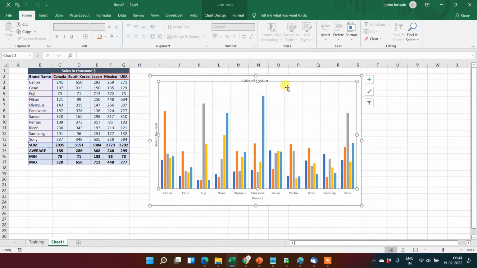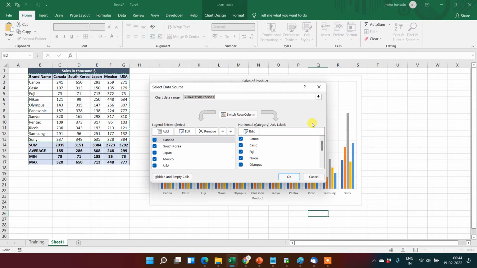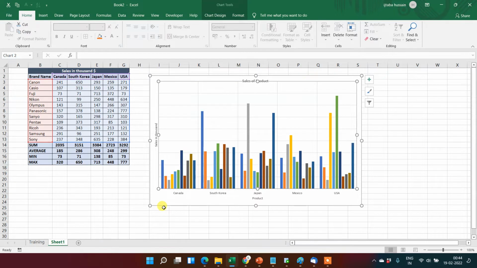Now in the second option, we will learn how to move the data. If we are looking at Canon and then different countries' names, and we wanted to see per country, there should be the name of the country, then it should be product wise. Then we will right click on this chart area, then select data. Here you will find switch row to column. Just click on it and then OK. Now we can see that this is the country name and these are the different products.